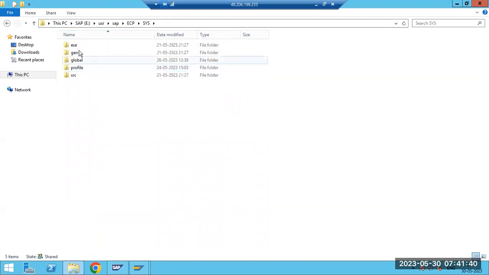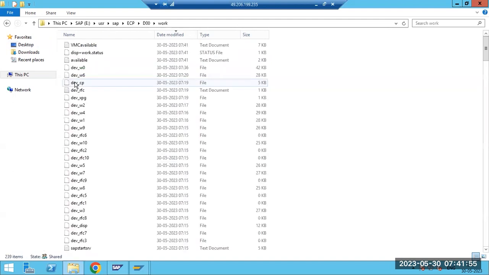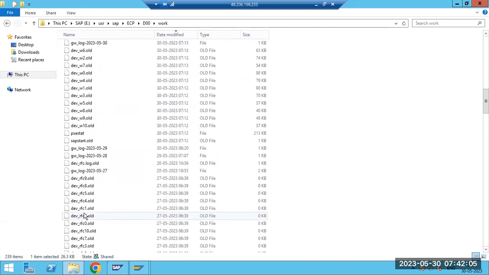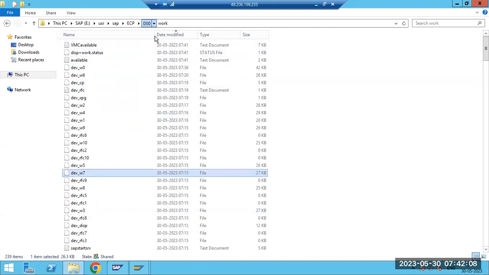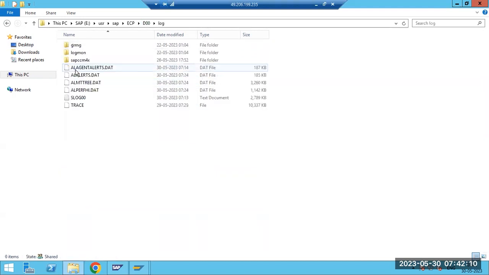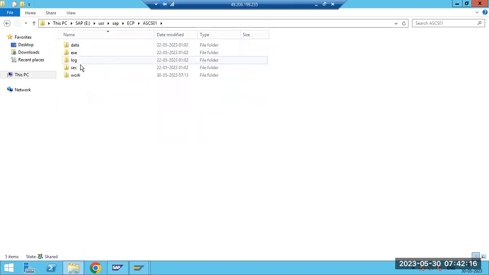Under the sys directory we also have the exe directory, global directory, and profile directory. During the interview, they may ask you questions like how to check the SAP log files. The path is usr sap SID, D instance number, work directory. We can check the log files and everything from here. The log files, start files, everything will be available here.